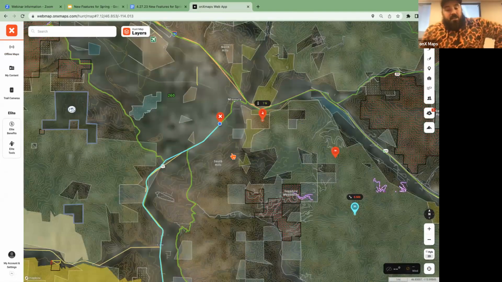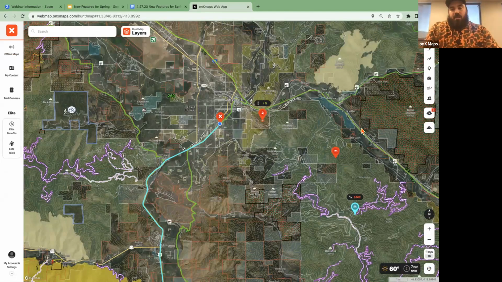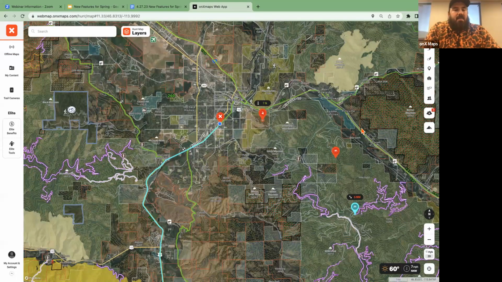So what I think is the coolest new feature we've come out with this spring is called onX. Now this is only available for elite users, so you have to have the elite membership to access this. And it is still in beta testing mode, so it's not a fully polished product just yet. It will be, but we wanted to get it out so we could start getting feedback from people and start learning what improvements and changes we need to make.